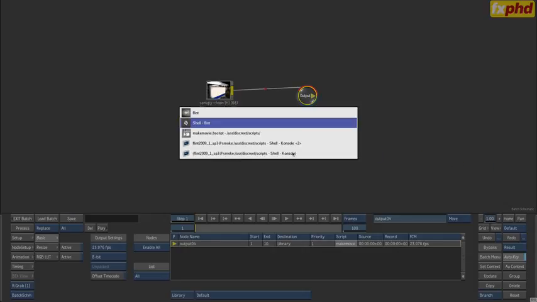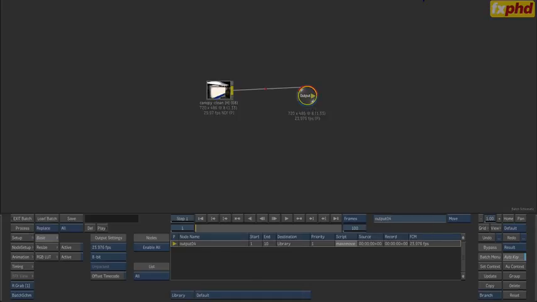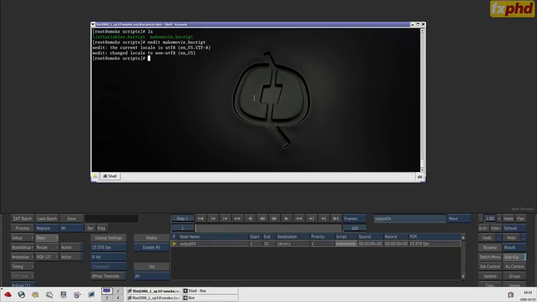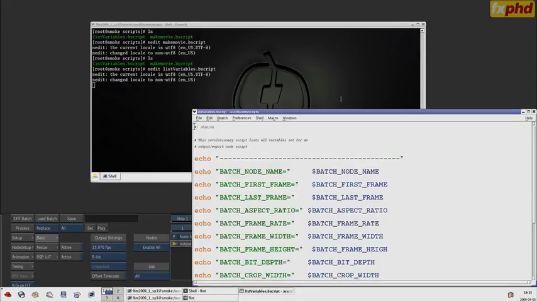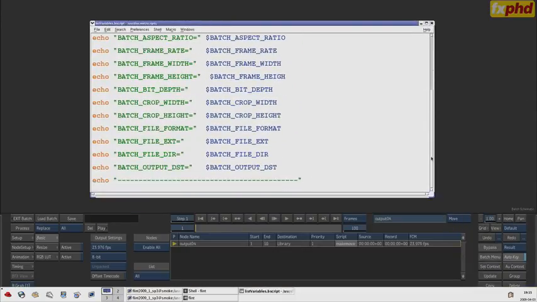Again, the key here is to open up that variables script. So what we're going to do is edit list variables, and basically it's going to output all those variables that you can use in your script.